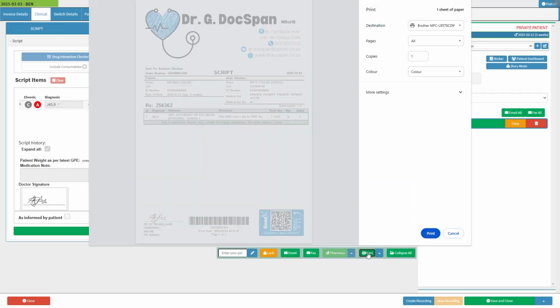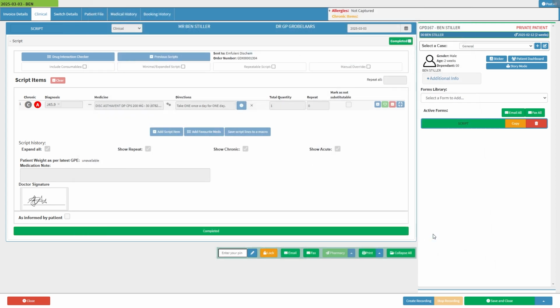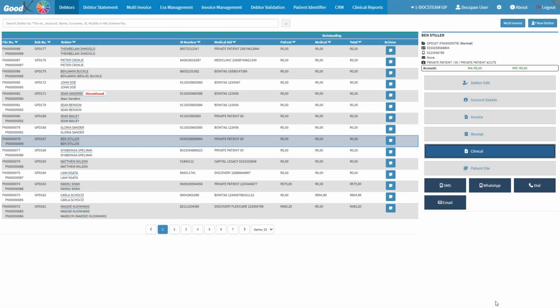Click on the Print button to print the created script. Select the preferred printer from the print screen. Click on the Cancel button to cancel the print job, or click Print to continue to print your script. And lastly, you can click on the Close button to close the screen without saving any changes. Click on the Save and Close button to save your changes and return to the previous screen.